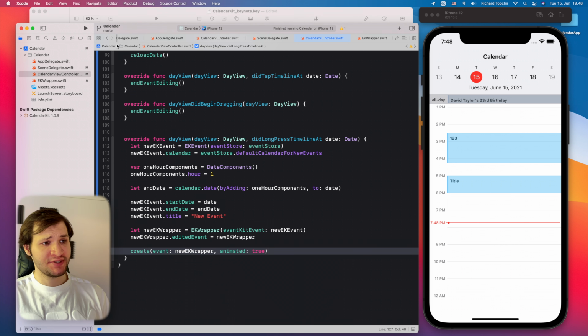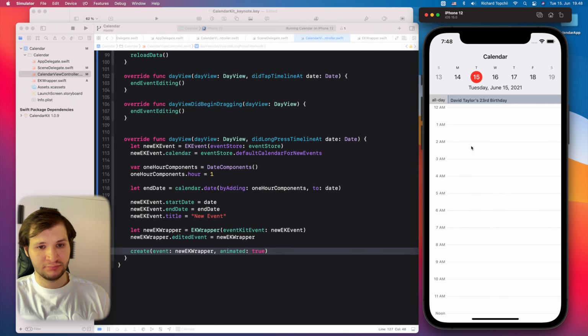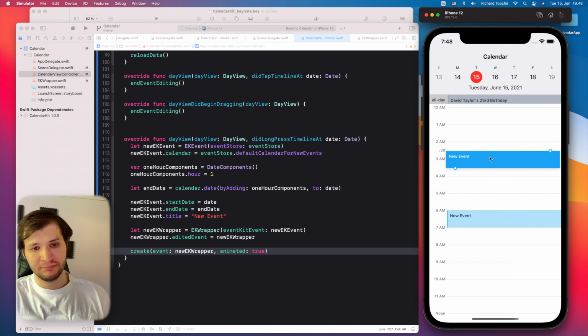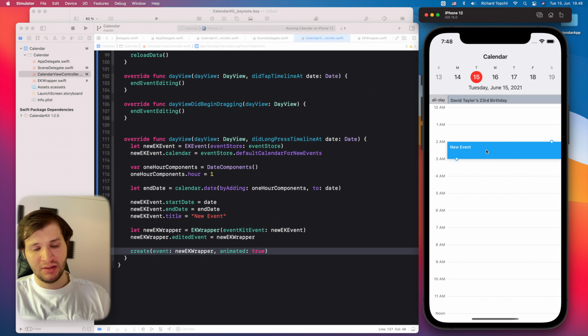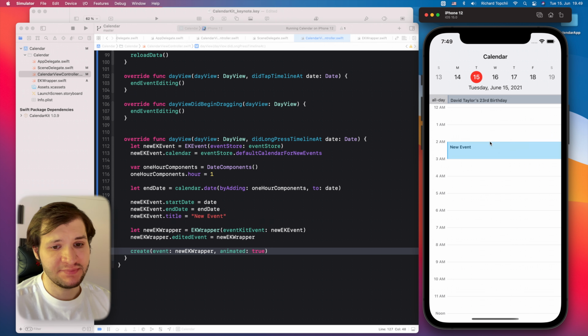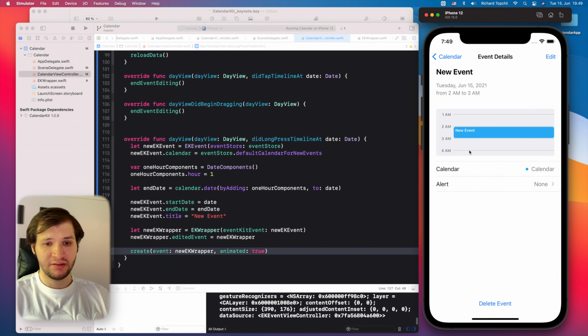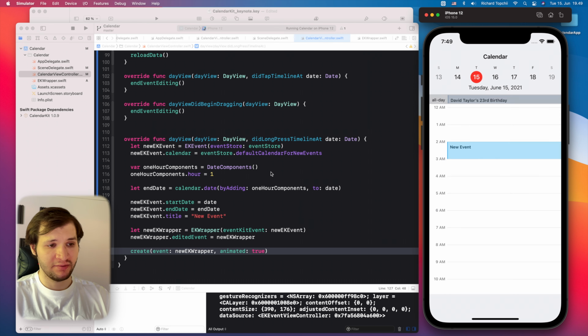Let's see if this works. Alright, so I can clearly drag my newly created event, and if I lift the finger, will it snap back? Oh, it has been created here. And if I click somewhere on the timeline, yeah, the event has been committed. But I can go here and view my newly created event and back.